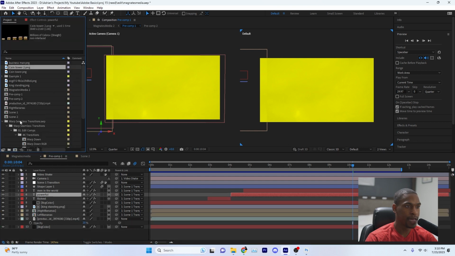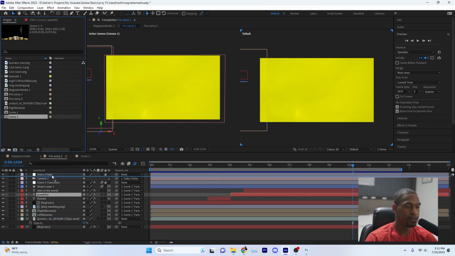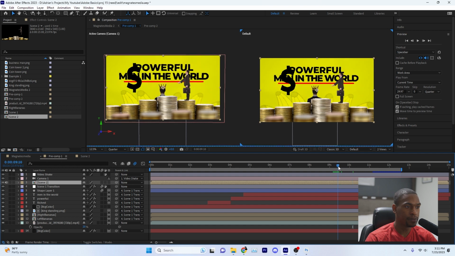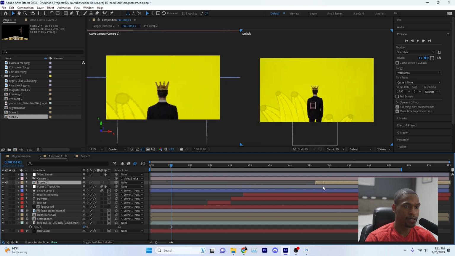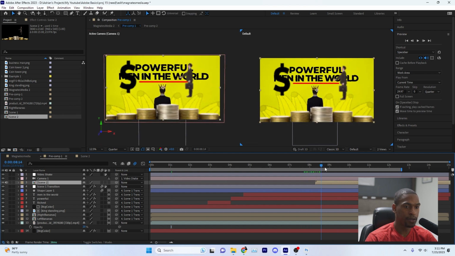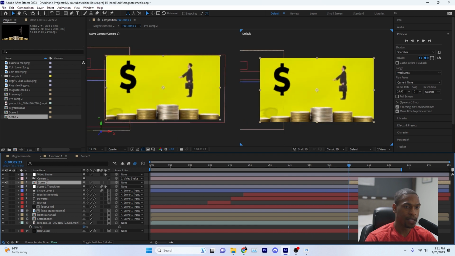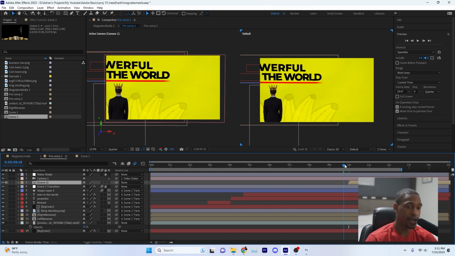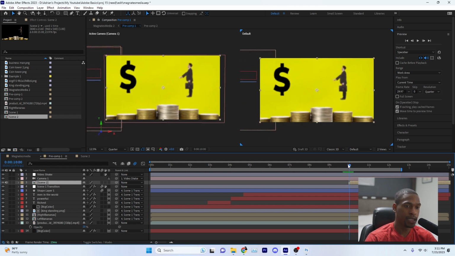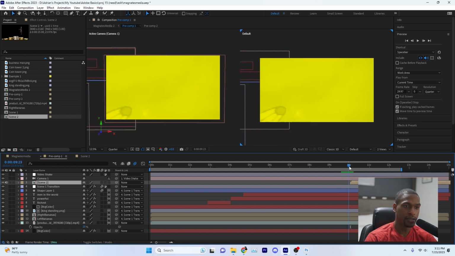Now we go back into our main comp, and we're going to add this scene 2 into our main comp. Position it right after it slides out, and then we're gonna position it right there. Okay, and then pop. So as of right now, it's just popping onto the screen. It's not sliding in like we want it to. We're gonna go ahead and adjust that as well.